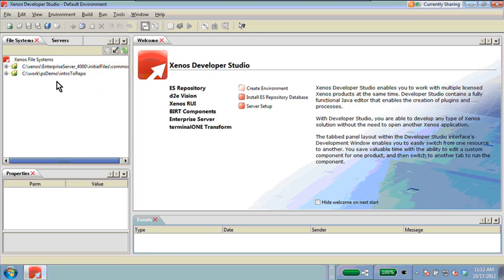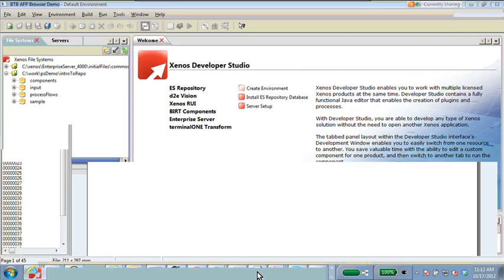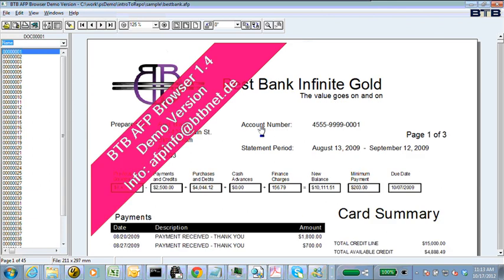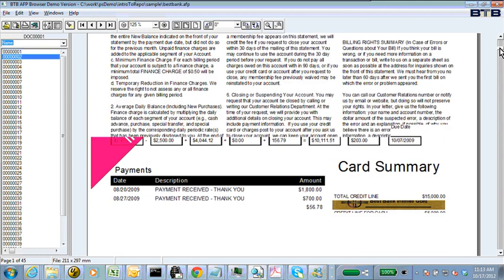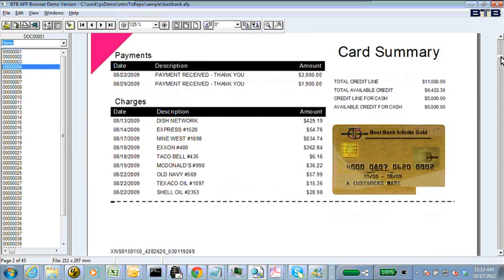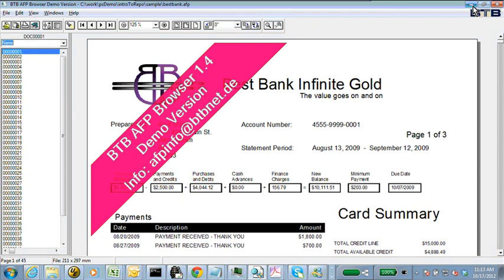So what you're seeing in front of you here is Xenos Developer Studio. This is the development environment that we would use for not only indexing your content, but also setting up process flows and the business logic around how you want to move the information through your organization. In this case, we're going to receive an AFP input file, which I can show you. We are going to index it based on account number and name, and we're going to also break it up as we load it into the repository. This is about 45 pages, and there's about 15 statements inside of it.